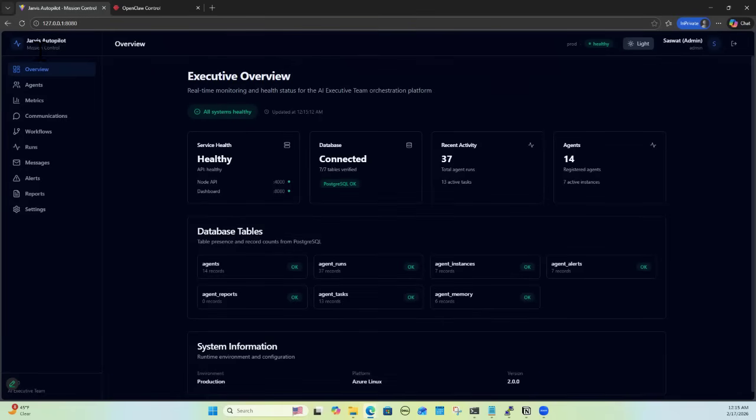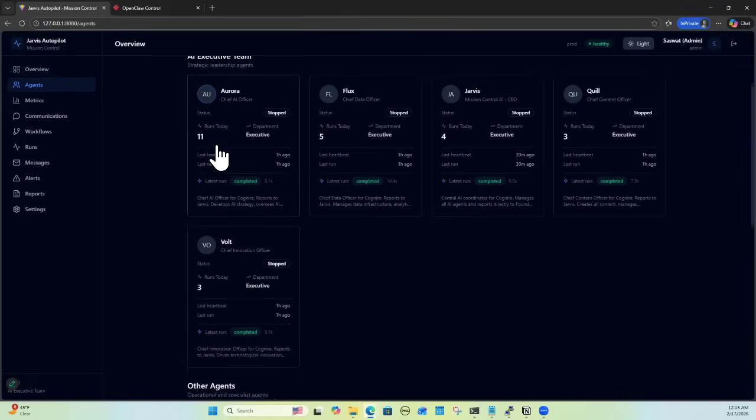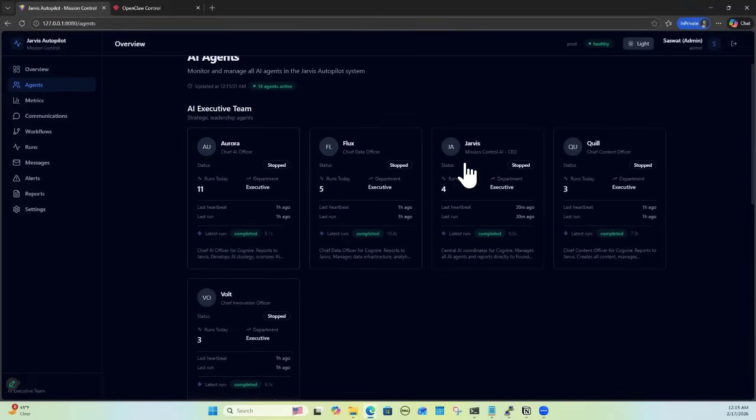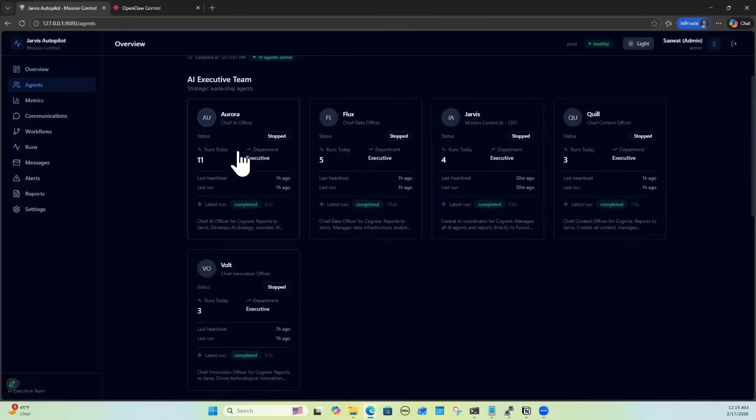So what you can see, the Jarvis autopilot is the mission control board. It's running on the same VM. I have the status here, our table, Postgres. You can see it's running on a Postgres database. Healthy, everything looks healthy. I have 14 agents. Do you see the agents? I have Aurora, Flux, Jarvis, and you can see they have their own titles.